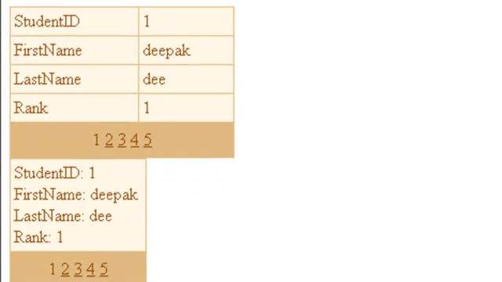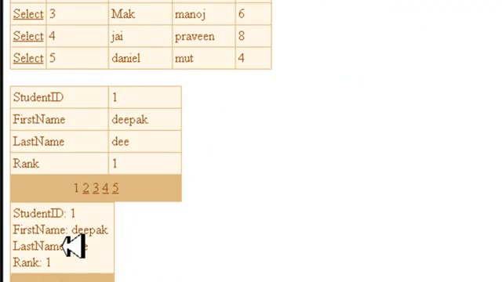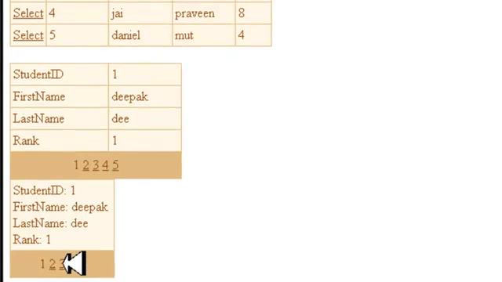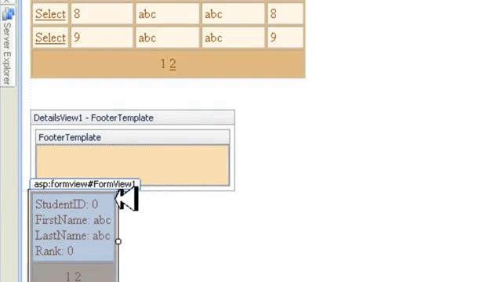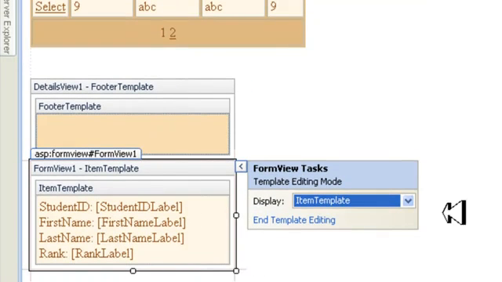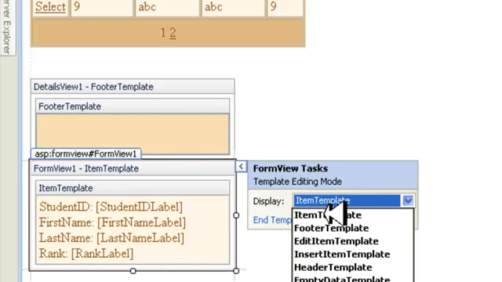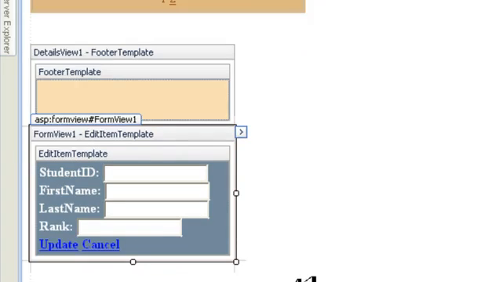So you see this is grid view and this is details view, and the third one is forms view. Details view and forms view look almost 90% the same, but the difference between those two, we'll see. Let me stop debugging. I'll go to forms view, and inside this quick tag you have an option edit templates. So in details view we have not much of template. In form view we have item template, footer template, edit item template, insert item template, which is certainly not there in details view. So I'll go ahead and select edit item template and I'll save it. So let's run this now and see how it is.